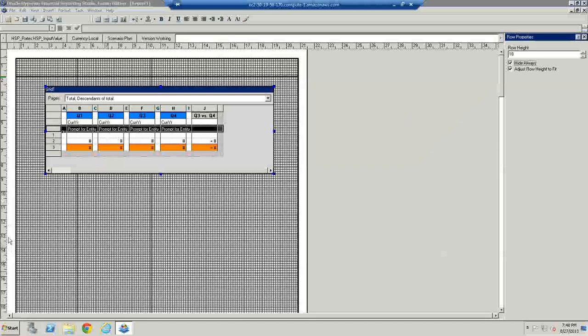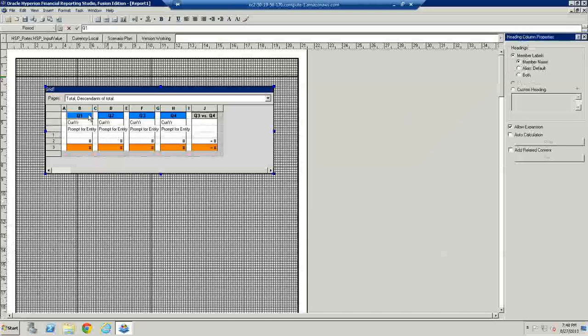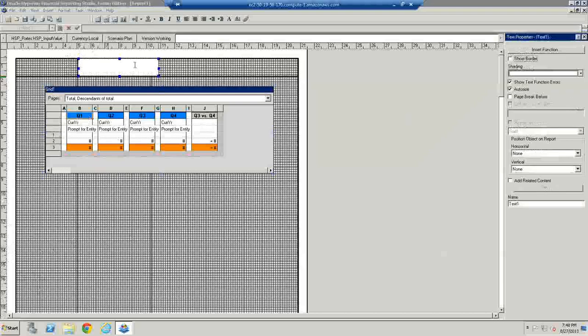With the grid done, let's now insert a title. Click on the ABC icon to insert a text box. Size the text box to how you'd like it to appear in the report, and type in your heading. We'll call this Net Income Statement, Sample Company. Let's now bold and center it.